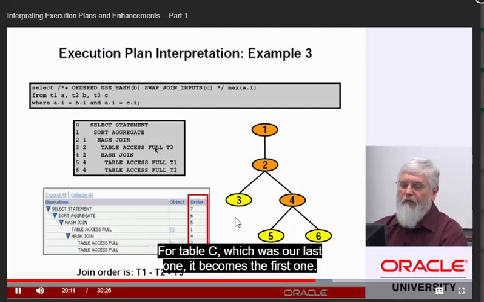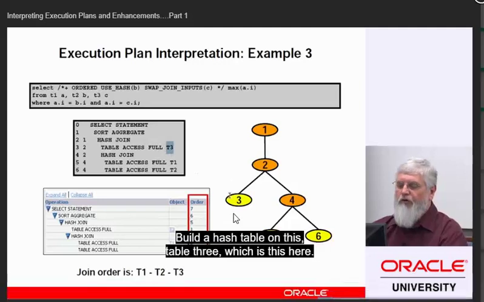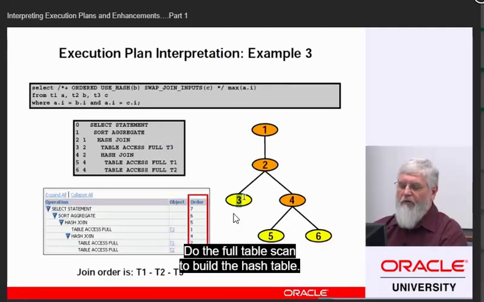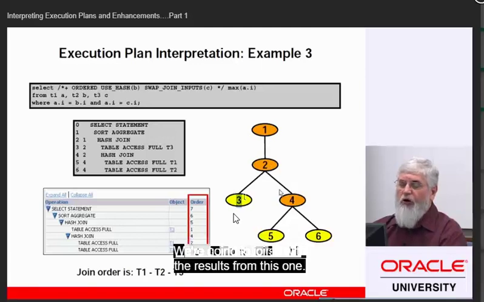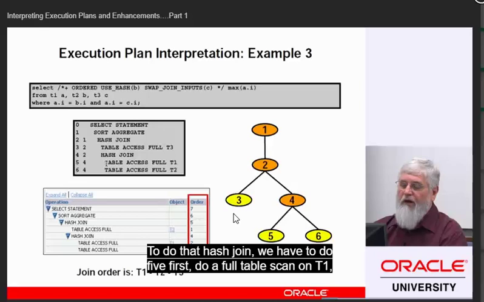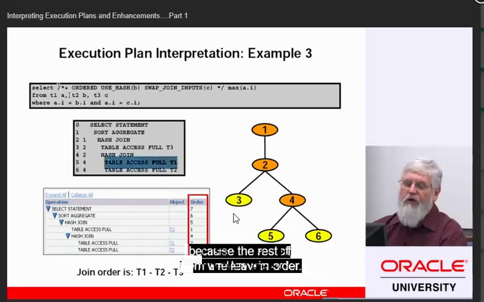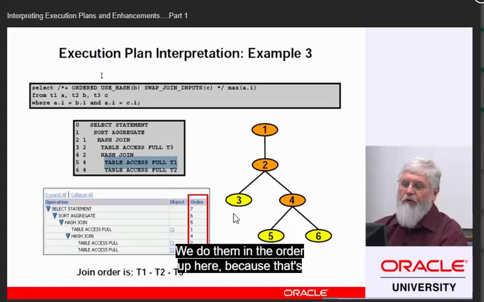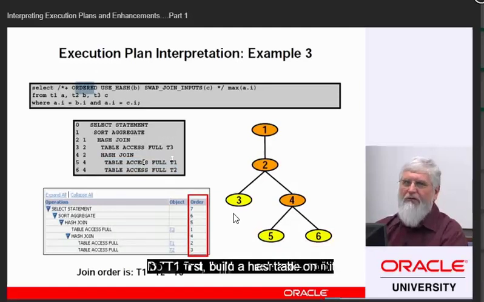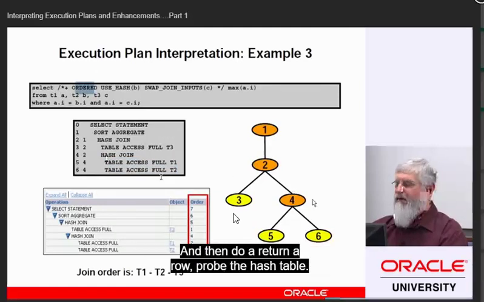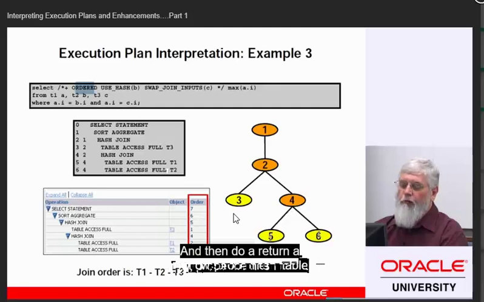To do that hash join, we have to do 5 first, do a full table scan on T1, because the rest of them we leave in order. We do them in the order up here because that's what the order hint tells us to do. Do T1 first, build a hash table on it, and then return a row and probe the hash table. If it joins, take that row and probe the hash table. If it matches, put the results in. If either probe doesn't get a match, we're done. That row doesn't belong in this triple.